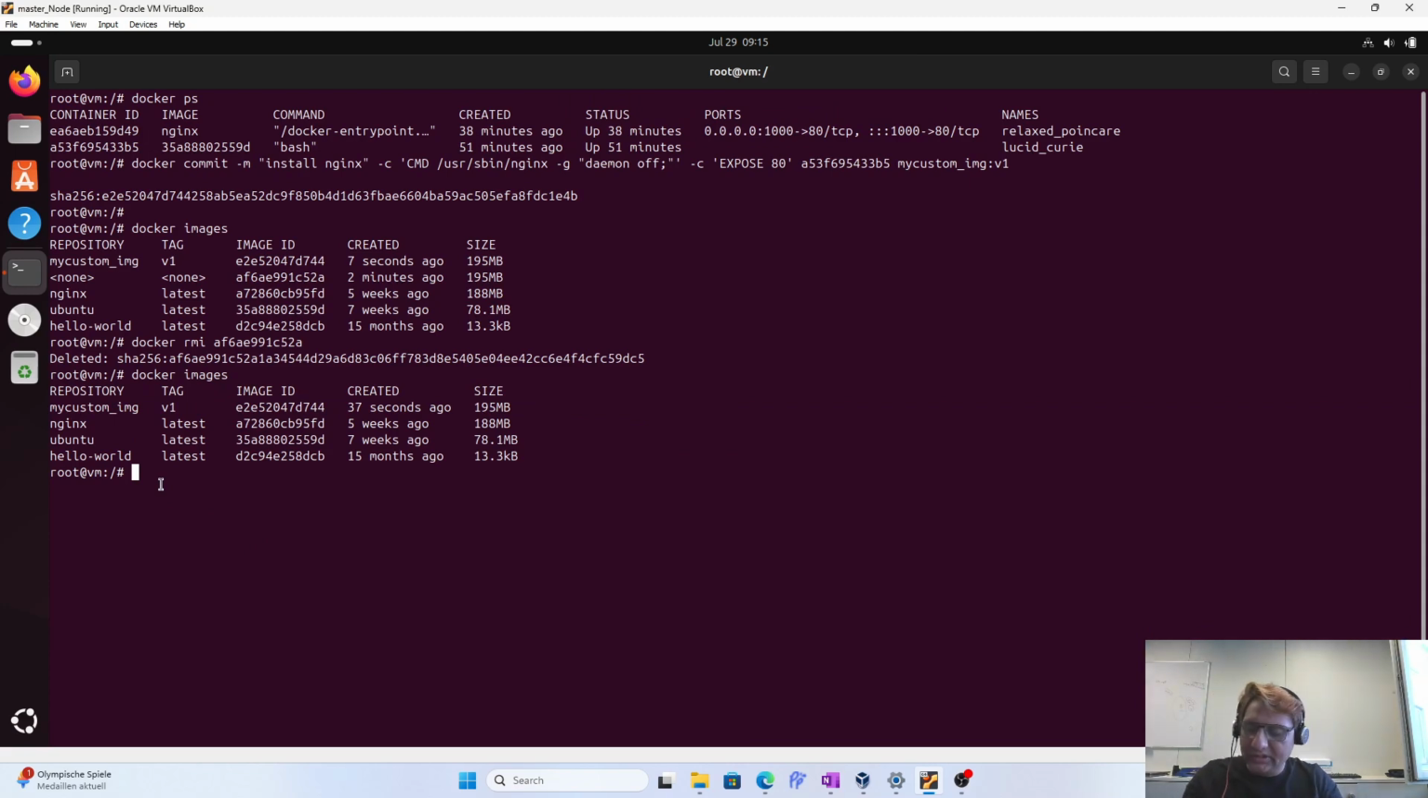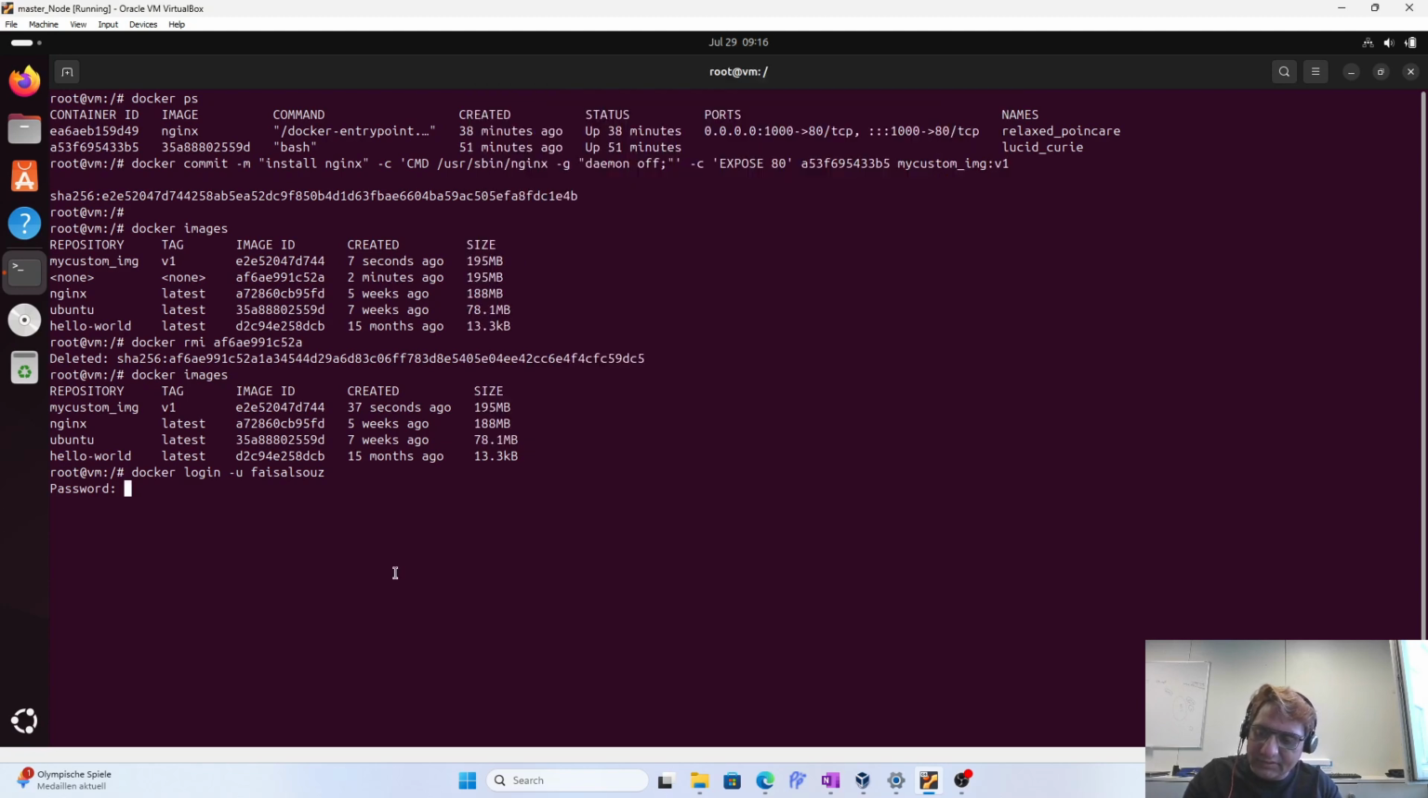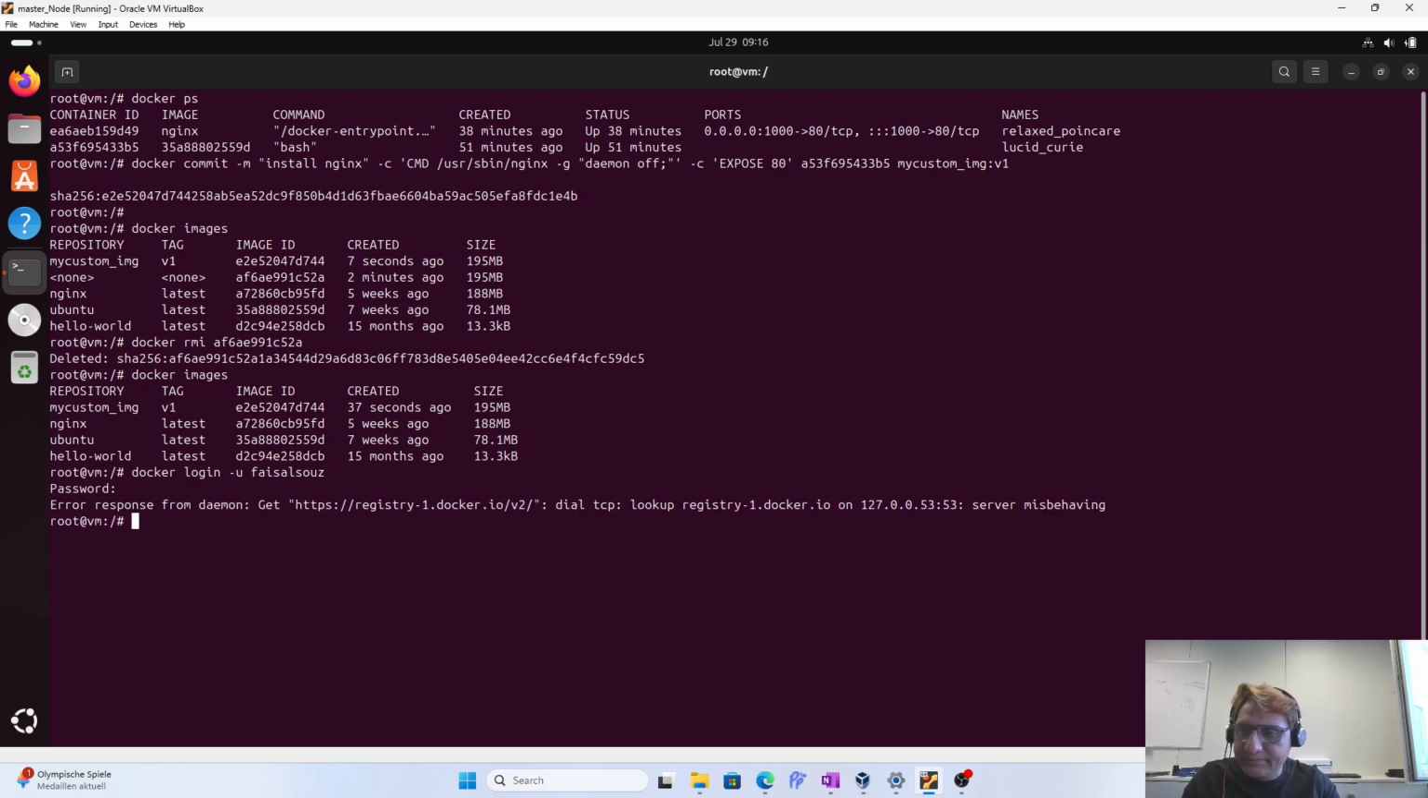Now I should actually do docker login, with my Docker username. The password is my authentication token, which I should be pasting here. Control Shift V. Oops.